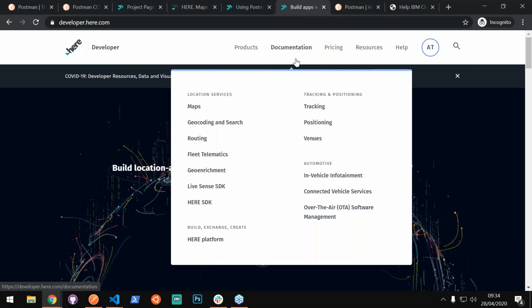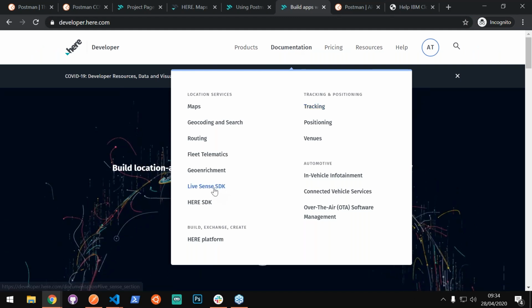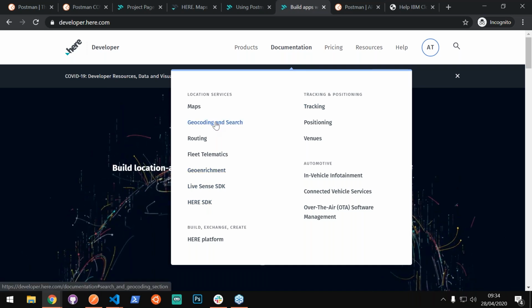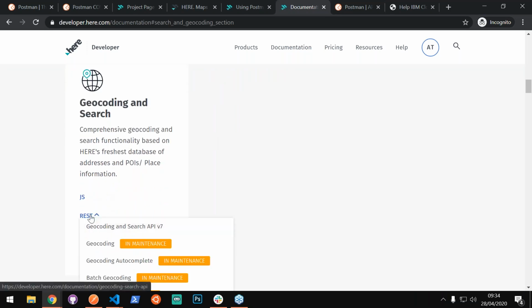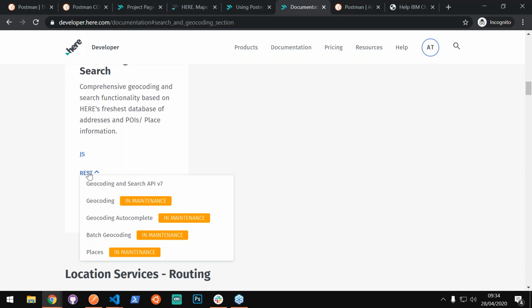Sam, you stop me if I'm wrong, if I say anything that is not correct, but I think I spent some time on here, and I can look at the geocoding and search APIs. And one good thing with that, it gives you the documentation for the different SDKs, etc., but also for REST APIs, which is what you will do with Postman. So if I click here, I can access the geocoding and search API.